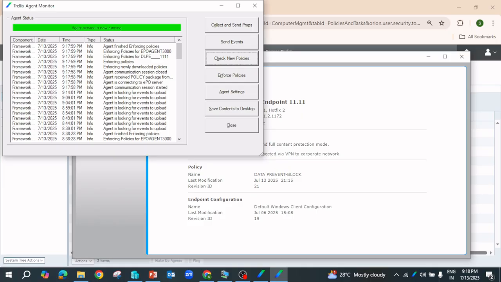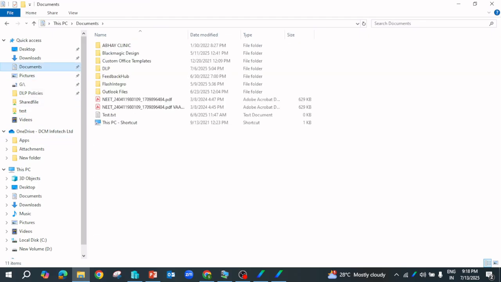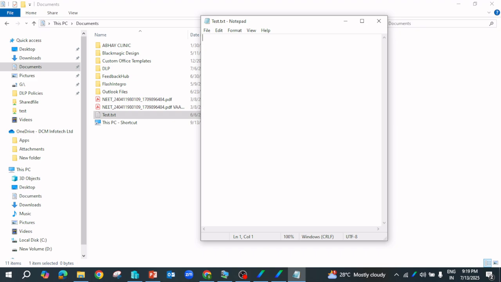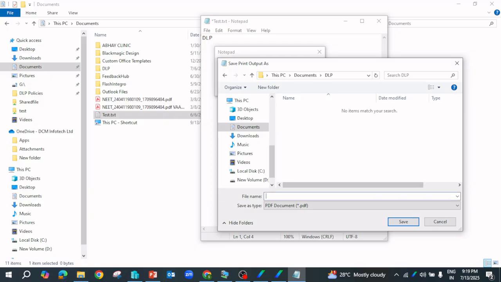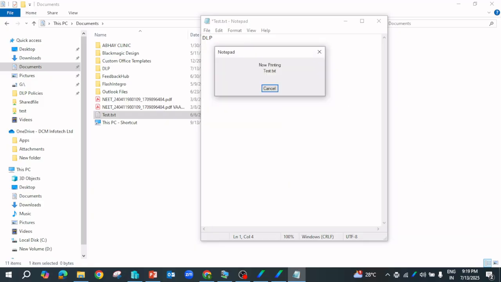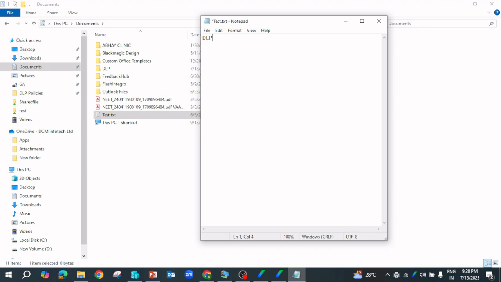To verify this rule, just try to print a document. For it, go to any document, type anything, DLP. I just click on File, go to Print, select the printer and try to print. Click on save. See, the notification pops up: the print was blocked since sensitive information was identified.